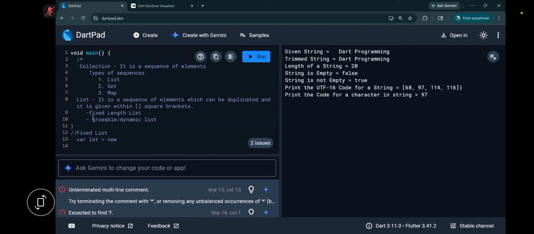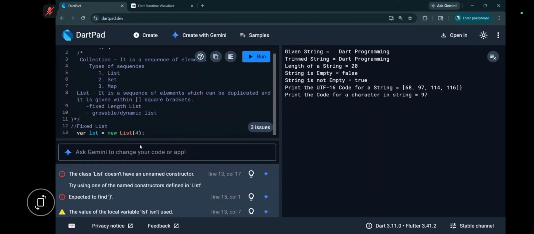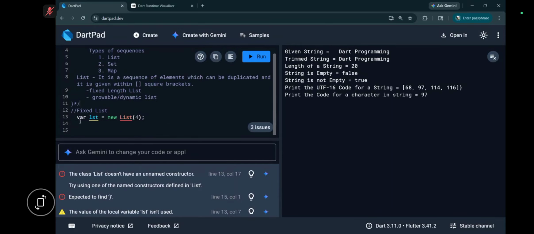Then you will give new List, bracket open, and you will specify the number of elements, so for example 4. That means you can only pass 4 arguments. If you give more than that, it will throw an exception. Let's see all those things here. So we'll start by giving a value. How do you give a value? Using index value. So let me go and give 0 as some value.